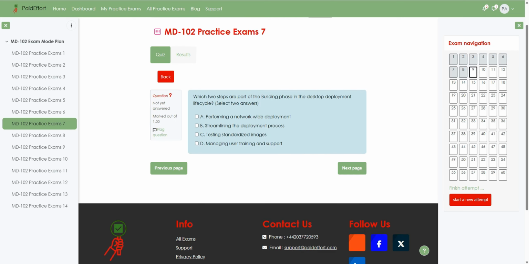Question 9. Which two steps are part of the building phase in the desktop deployment lifecycle? Select two answers. A. Performing a network-wide deployment. B. Streamlining the deployment process. C. Testing standardized images. D. Managing user training and support.